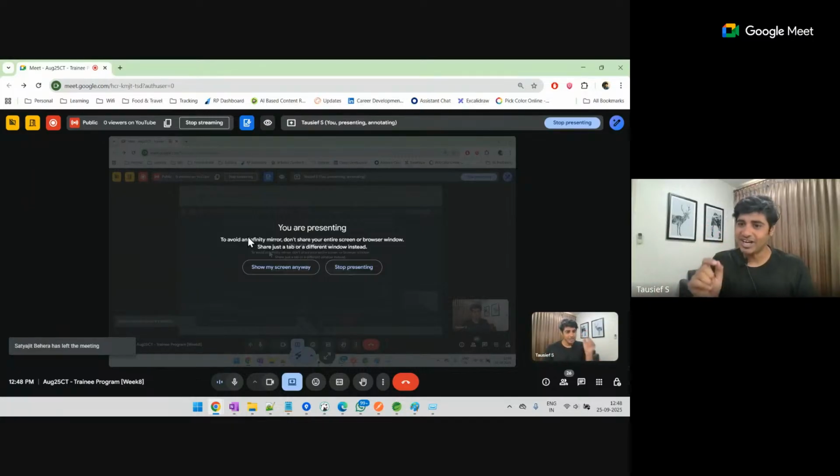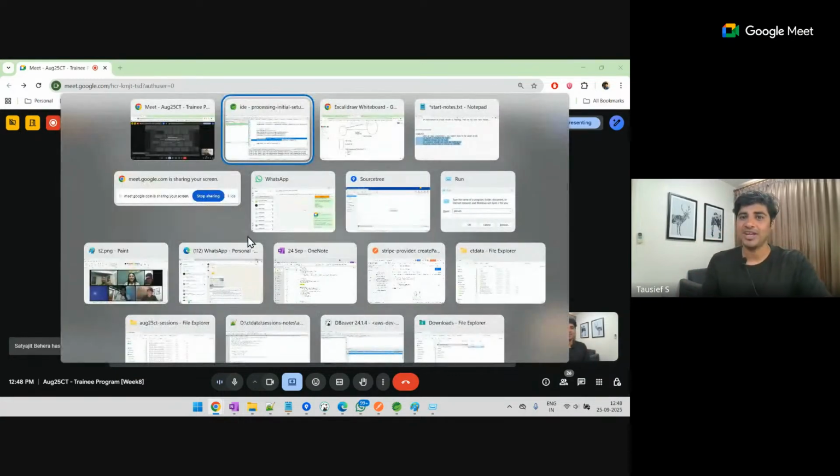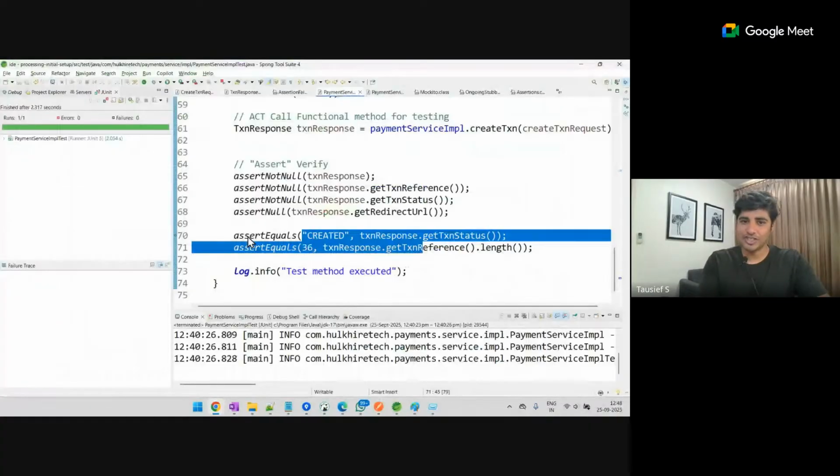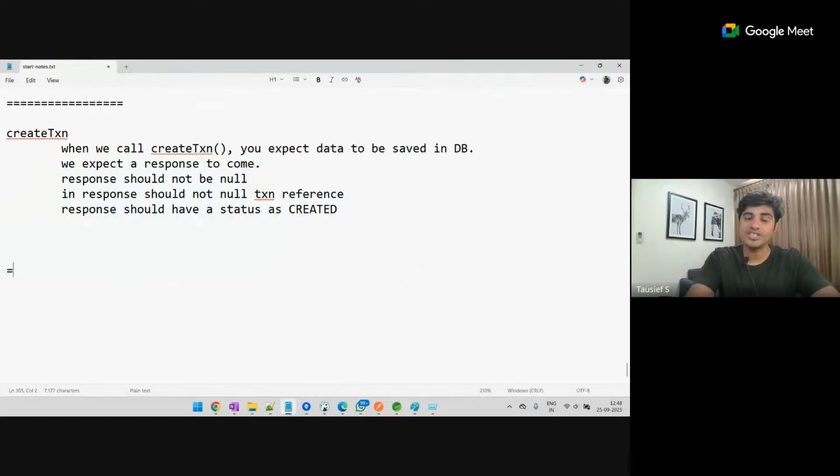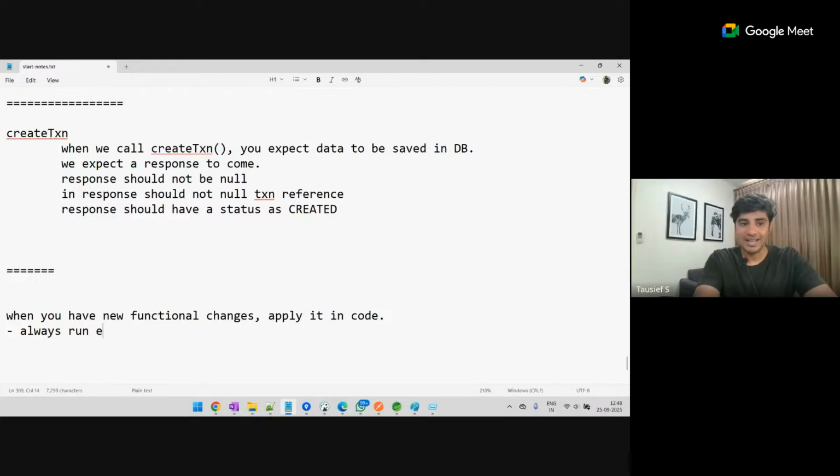So let me write down step by step how you are supposed to think, and that will definitely help you. Okay, chalo guys. First, you have to learn all the syntactical and other parts, but there is a deeper meaning. What is that? When you have new functional changes, apply them in code. That is fine. Second, always run existing unit test cases. Always make it a habit.